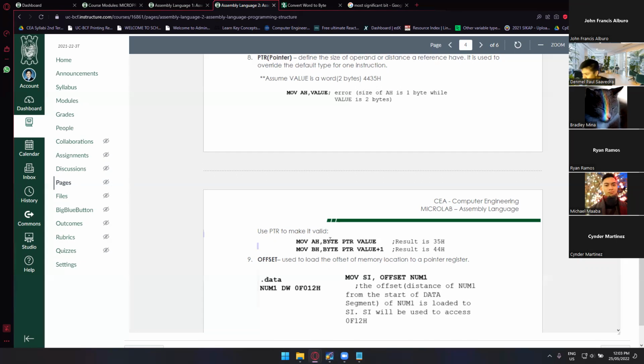So for the first one, it's the least significant bit. If it's the most significant bit, it is the second one, so it's the other way around. For the first one, the least significant bit, you're getting the first 2 characters on the right side. So we have here the result of 35H. The only difference between these two is that this one has a +1. From the least significant byte, you are now getting the next byte, which is the 44H.